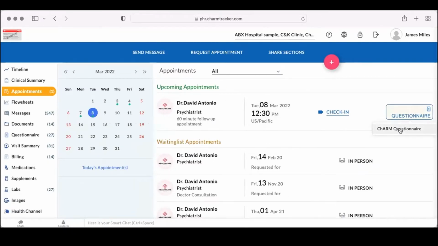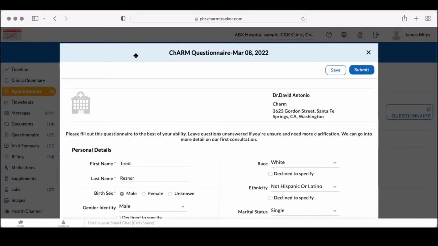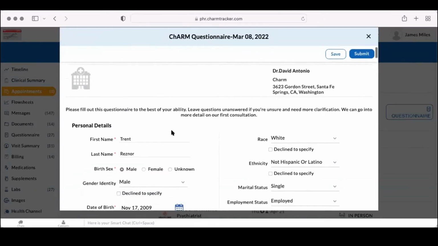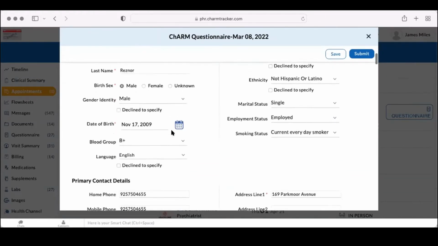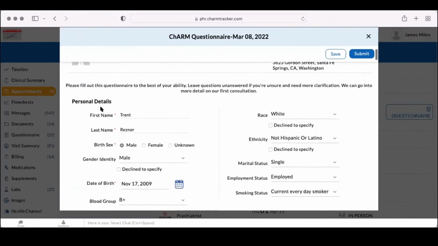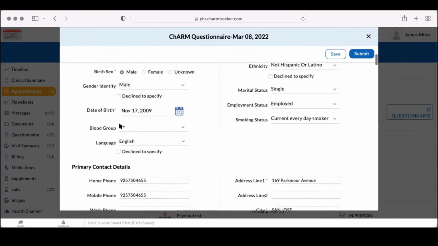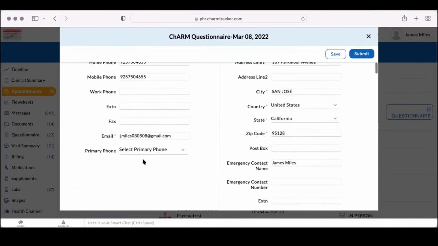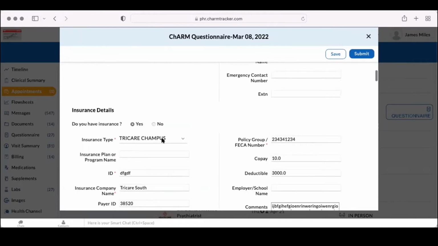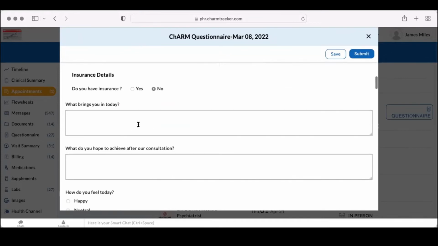Questionnaire. That's the Charm questionnaire that I had customized in Charm. I click on the questionnaire, and then it populates inside the window right here. And as I scroll through, you start seeing those widgets that I showed while I was customizing that intake form. It went personal details, primary contact details. These are all widgets that auto-populate directly into the patient's chart.